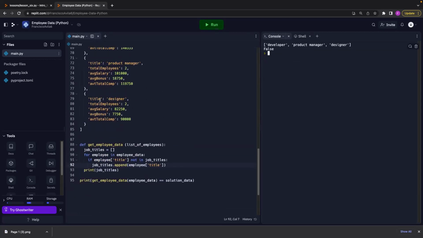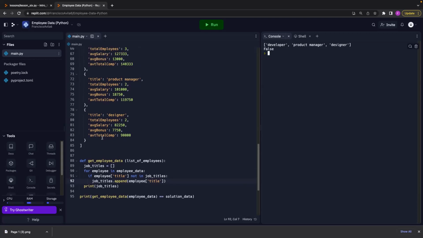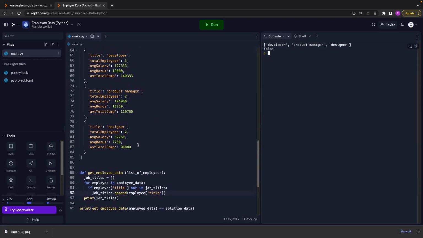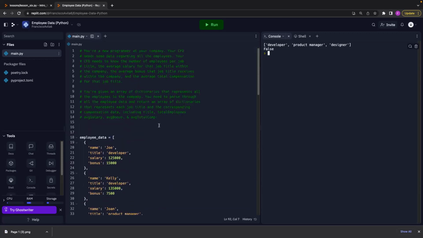So let's make our developer dictionary first. So it looks like our developer dictionary is going to need these individual keys: number of employees, the average salary, and the average bonus. Awesome. So how can I do this? Let's take it one step at a time, and let's go with total employees.